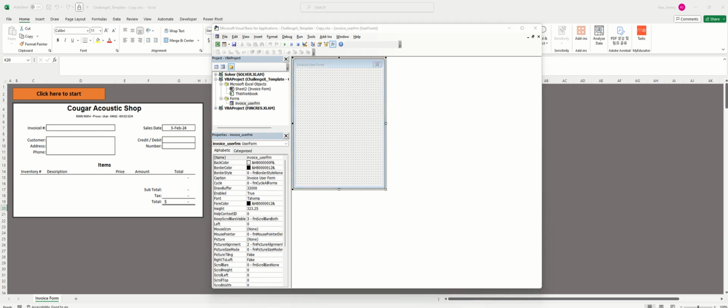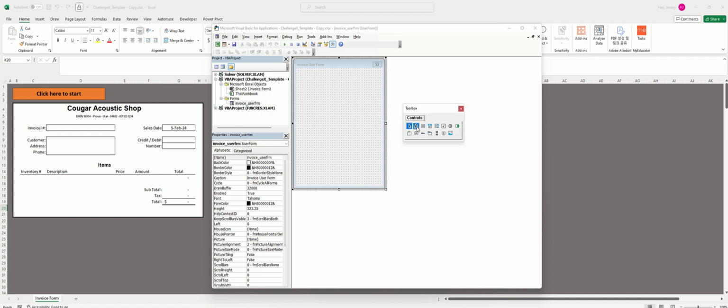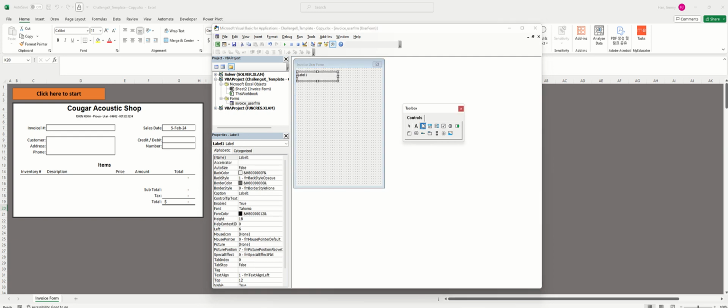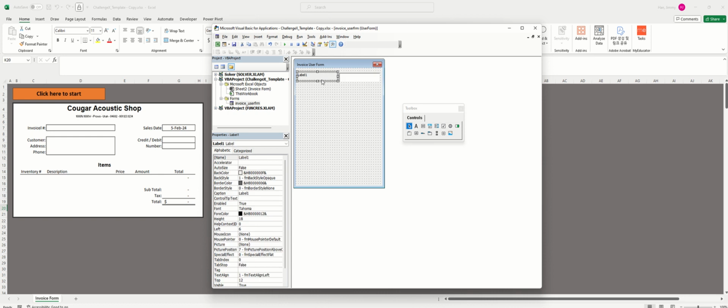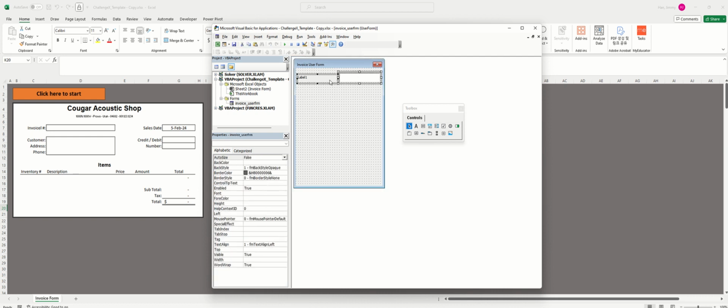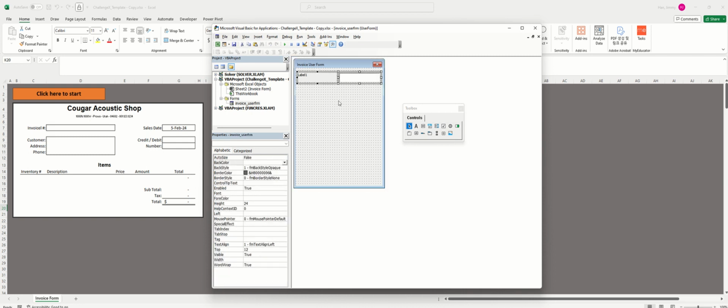Okay, so now we are going to use the toolbox to create the labels and text box. If you don't see them, click on the view on the top and click on this toolbox and this will pop up. We're going to create a label and text box on the right side, and make sure to align them together well. Looks like the label is a little bit shorter than the text box, so I'm gonna increase it a little bit. Okay, now it looks good.